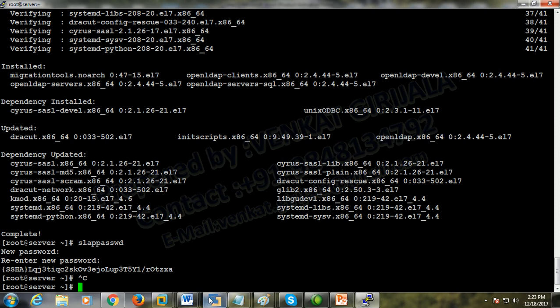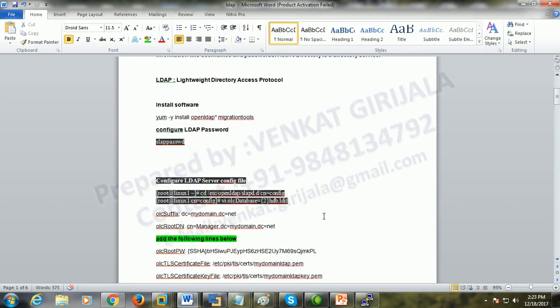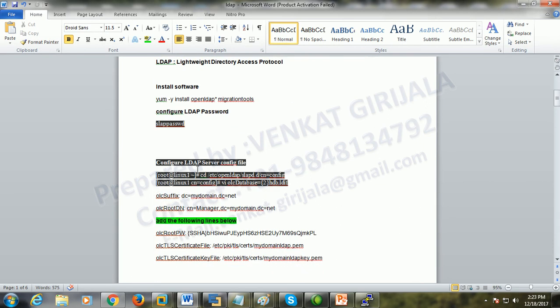And the next step. Step 1 is over, and in step 2 we need to configure the LDAP server configuration files. So you can cd to /etc/openldap/slapd.d. We can go to the directory called the conf directory. I'm copying this command.